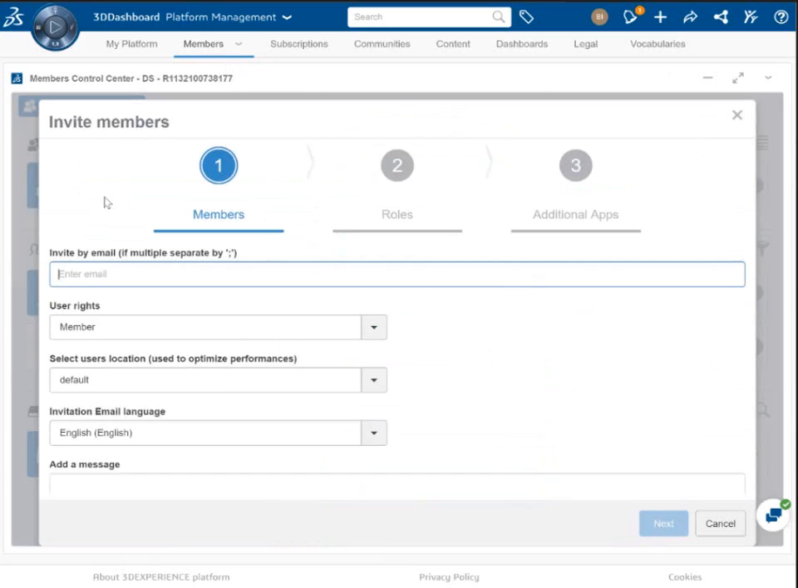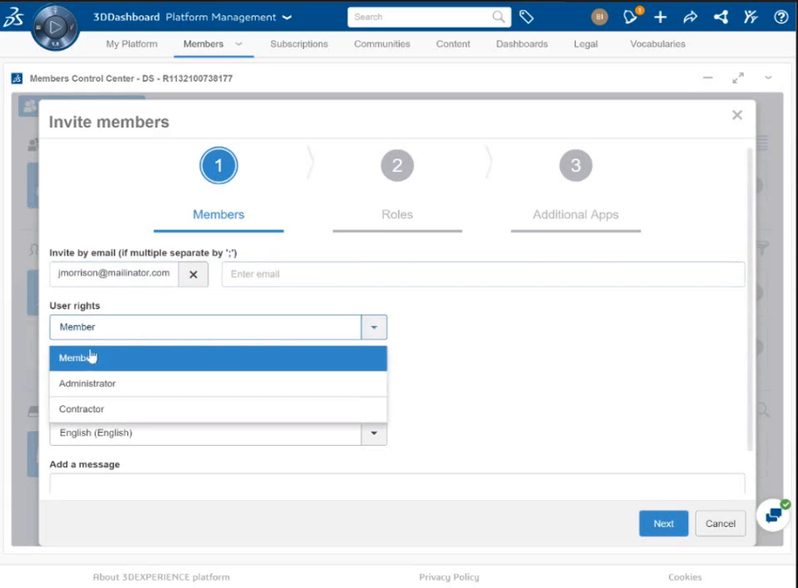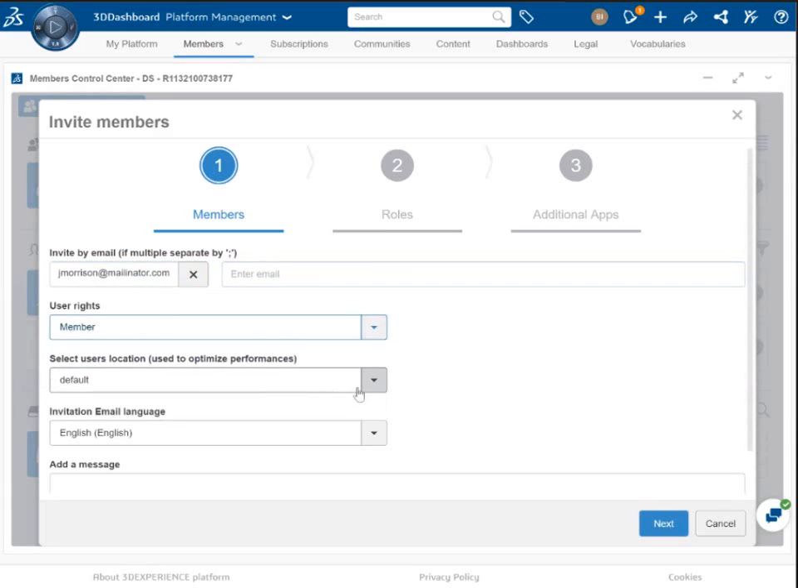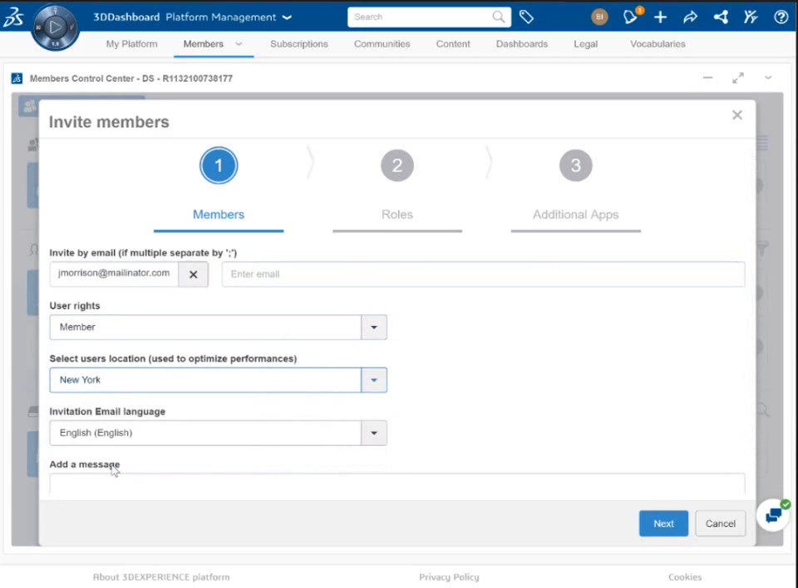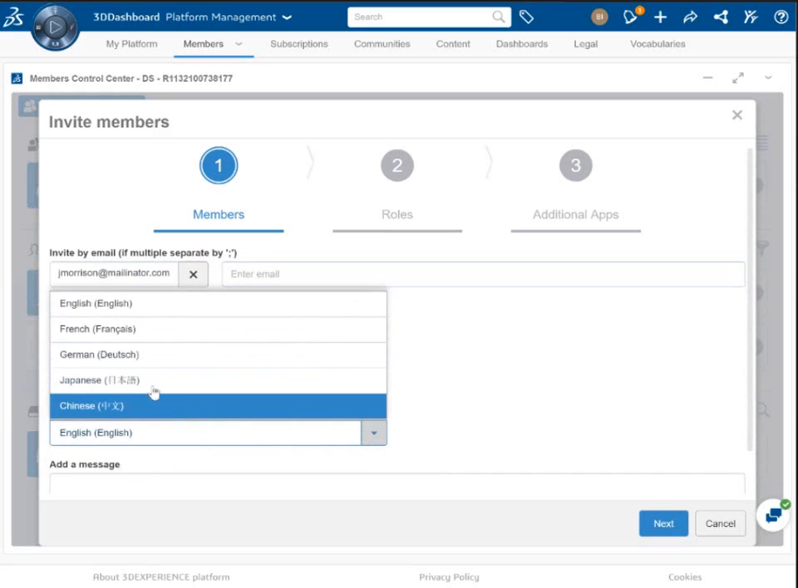On this first page, you'll add their email, set the member type, set the location to enhance performance based on the closest location to a 3D Experience platform data center, and choose the appropriate language.